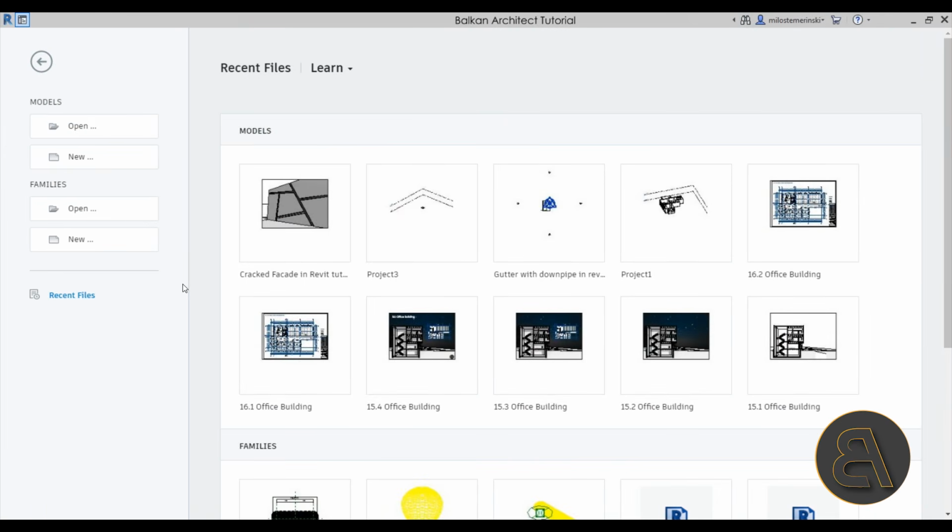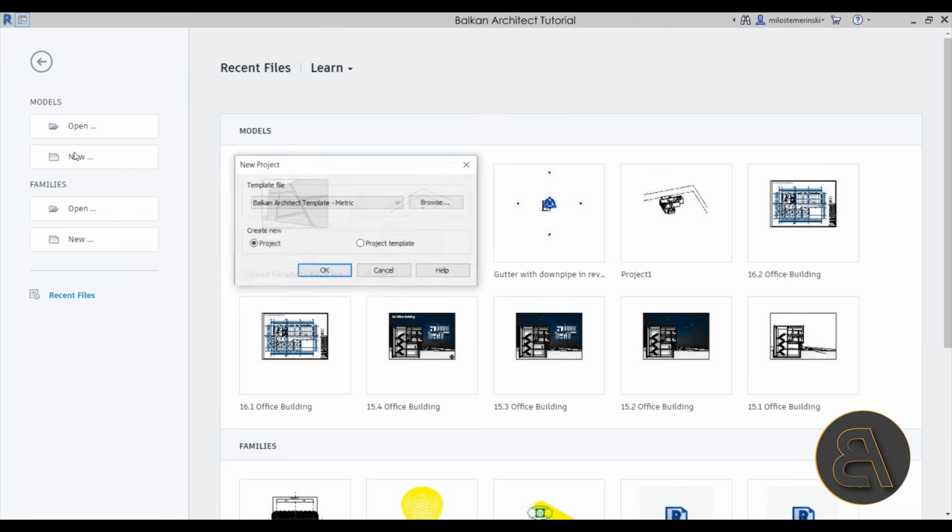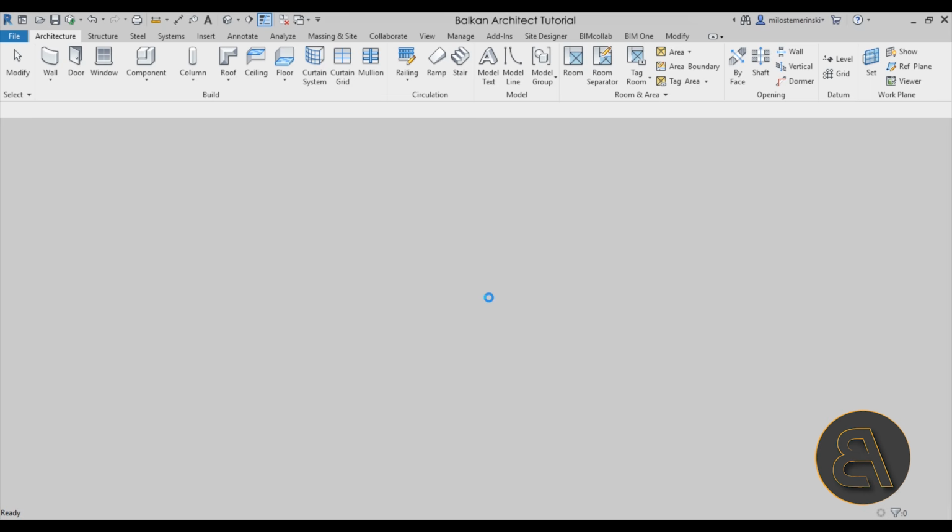And here we are in Revit. We're going to be starting off from just the home screen. Let's go to Models, go to New, and in this case I'm going to be using the Balkan Architect metric template. If you want to get your either metric or imperial version of my template, check out the link in the description. It takes you to my website where you can get this template. Anyways, let's just click OK and open up Revit.